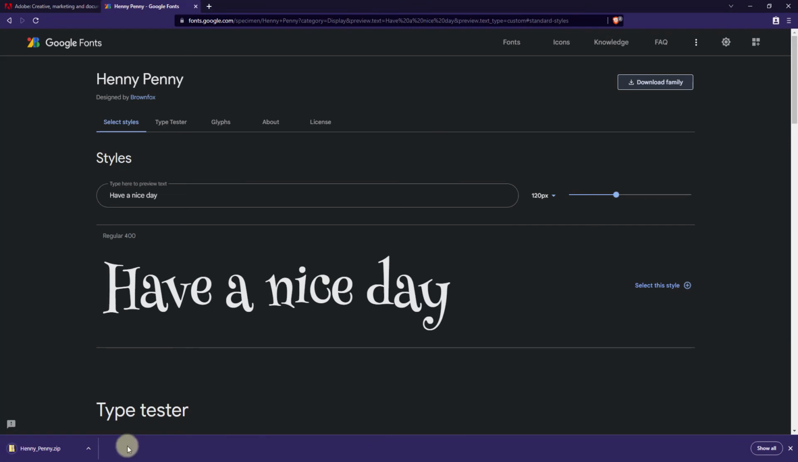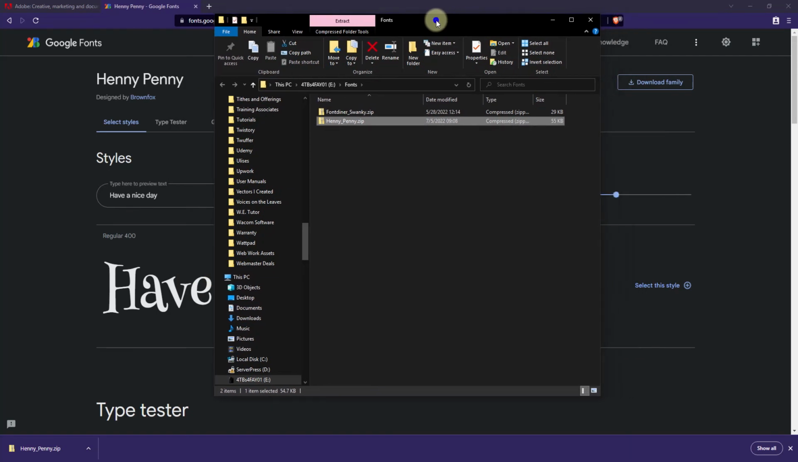Now, I'm working from a PC. I'm not sure about Macs, but the cool thing about PCs is I'm going to click on the arrow here and choose Show in Folder, and it's going to bring me to the file that I just downloaded.